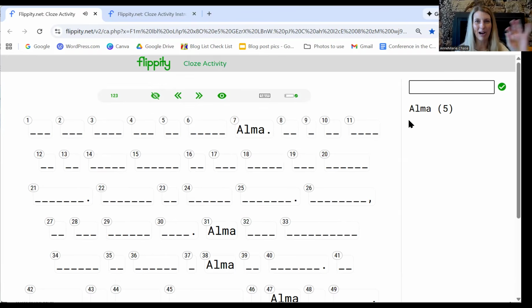And you see they pop in as they go. Students are going to fill this in on their paper, like, oh, number 7 is Alma. They'll write Alma. 31 is Alma. The nice thing is it tells me how many times it appears in the text, which will make it easy for me to assign points to that team. All right, we're going to move on to the next team.